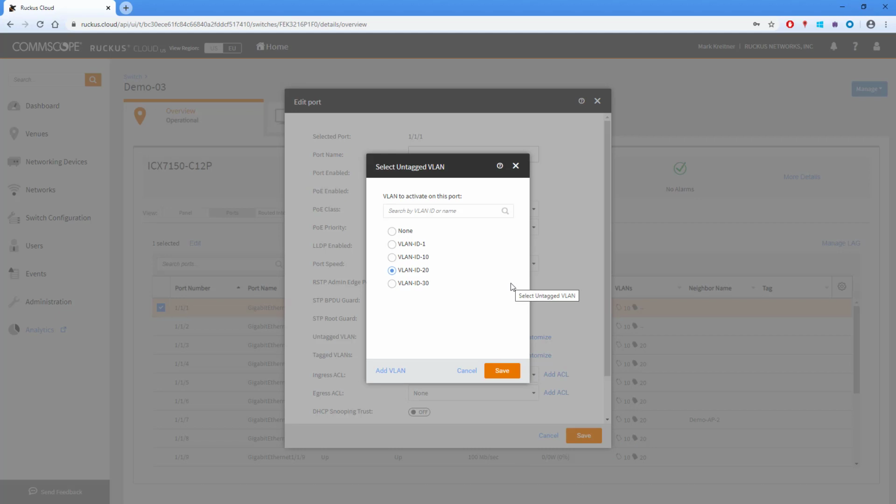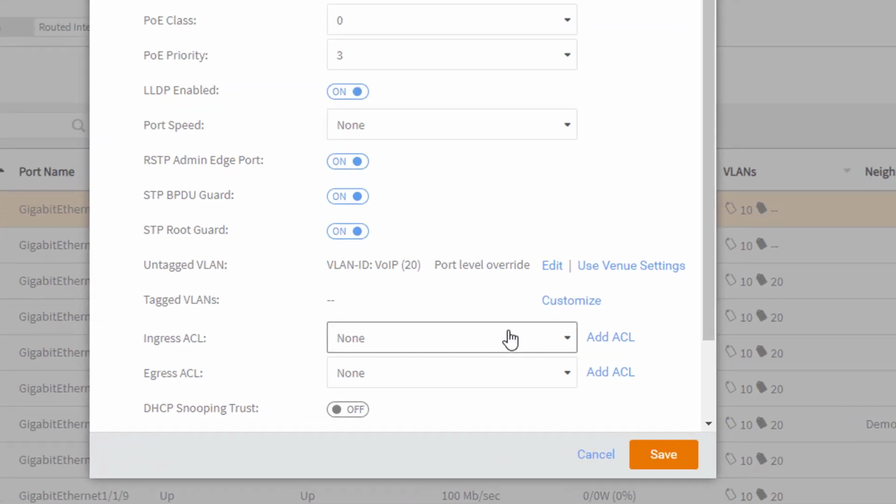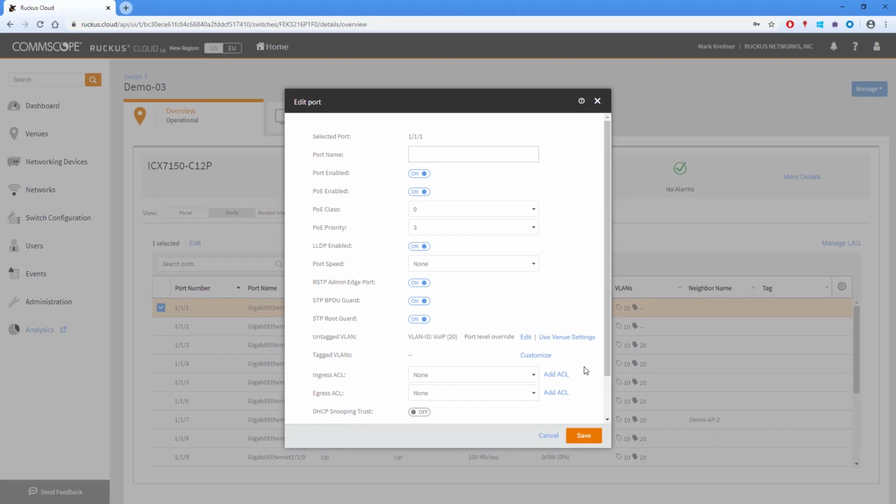We'll change this port's untagged VLAN from 10 to 20 and click Save. Notice it now displays the new VLAN assignment and shows that it was applied by a port level override. You may now edit the VLAN configuration again by clicking Edit, or reset it back to the venue settings by clicking Use Venue Settings. You can perform the same actions for the tagged VLAN assignments as well.